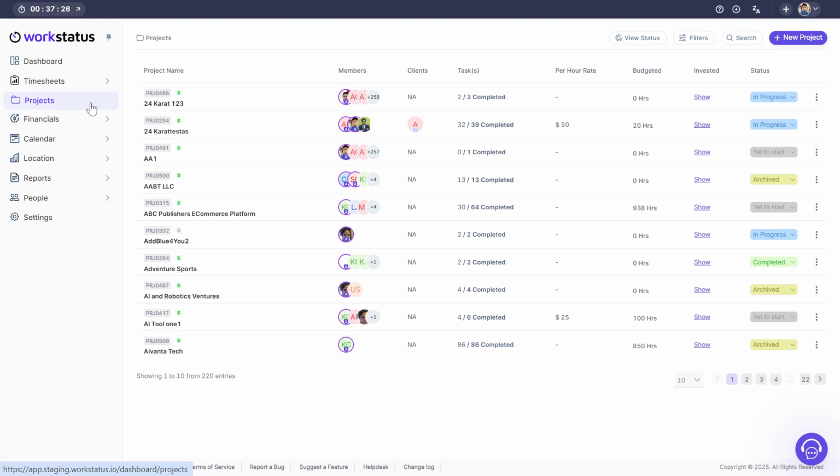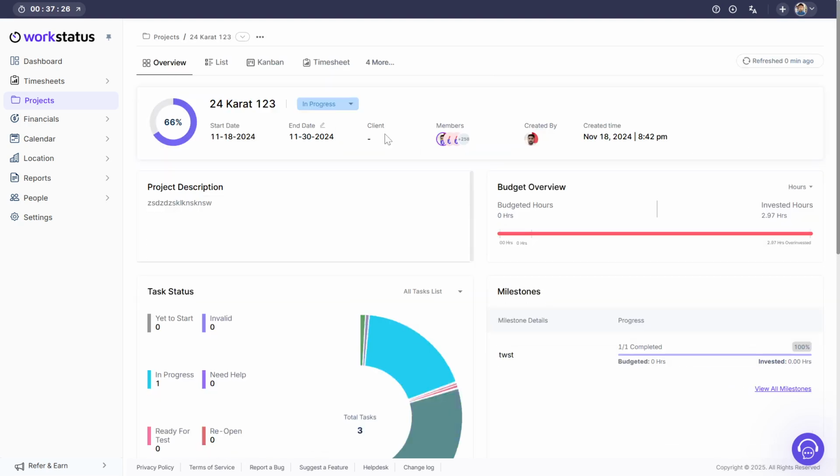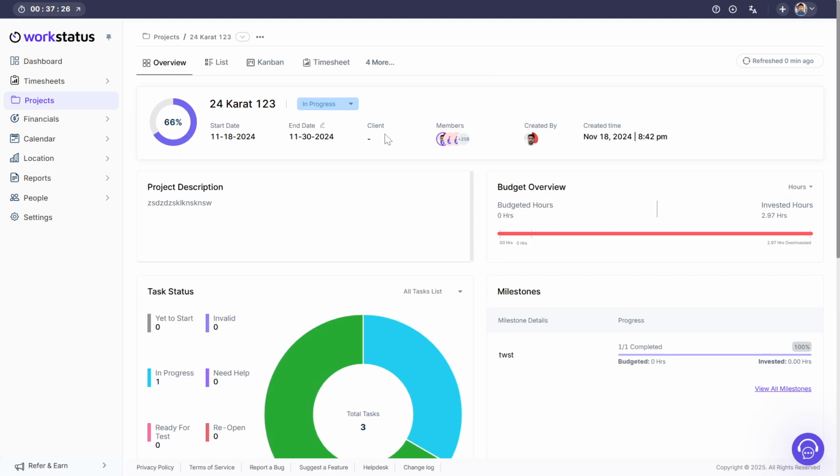Let's see how project management is done. You can click on the add new project button to add a project. Once it is added, it is going to show on the listing with the project name, any members added to it, any client added to it, any tasks defined under it, the budgeted and invested time, and the current status of the project. Clicking on the project gives you the overview details, which you can edit.